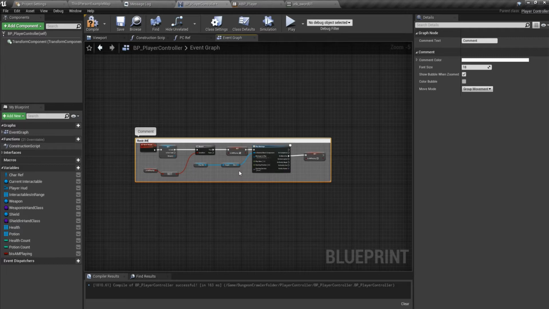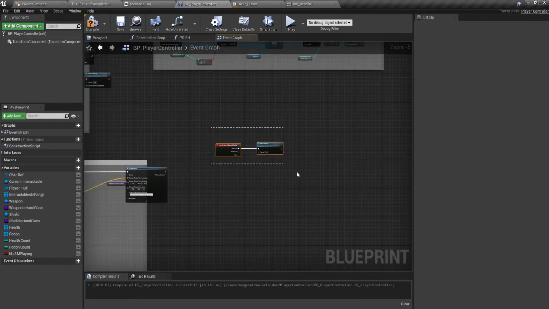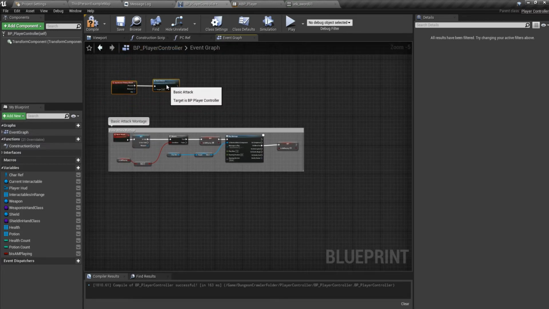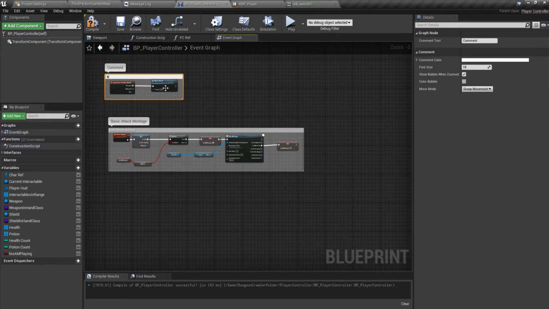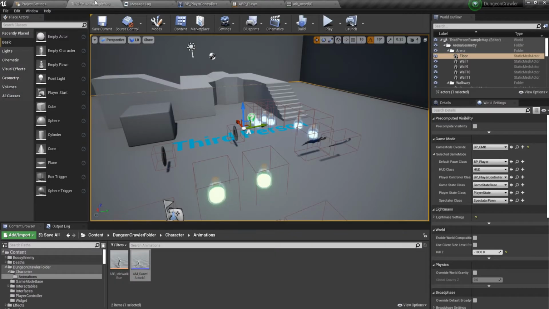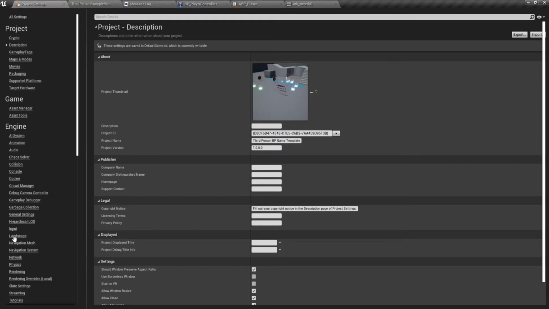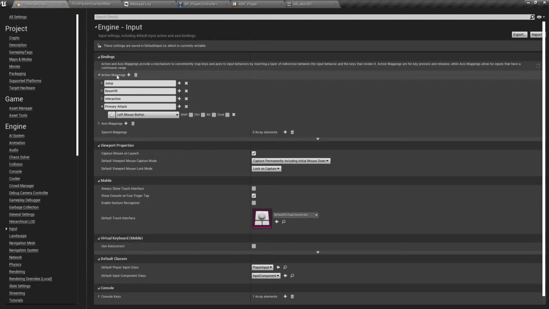Let me comment this one out, basic attack montage. Also let me grab the primary action event and comment this one as attack action event. The first thing we did is open up our project settings. From the menu you can go to edit project settings, and then in input we are creating a new action mapping, calling it primary attack, and have it on the left mouse button.